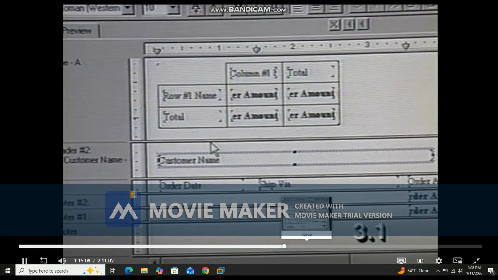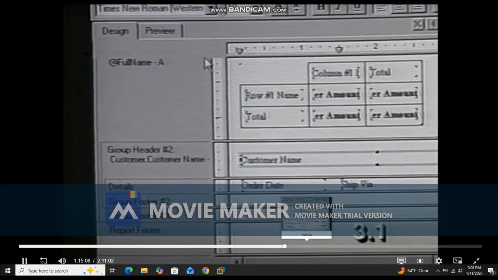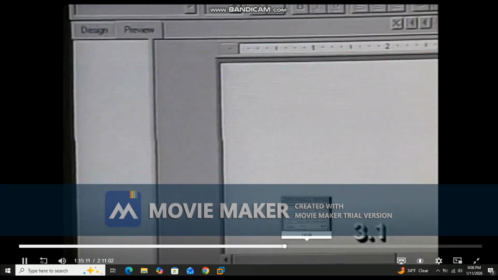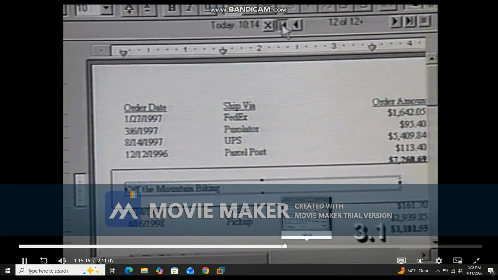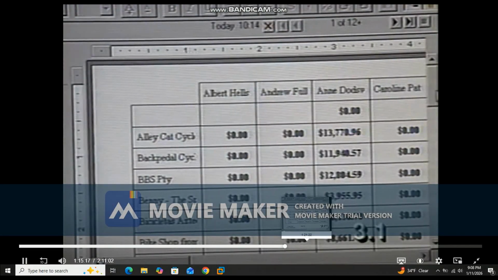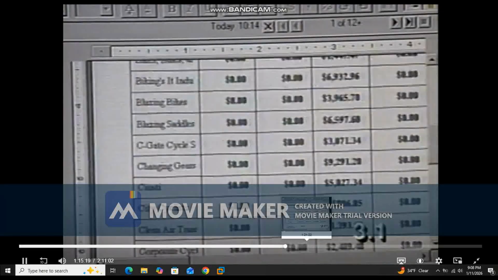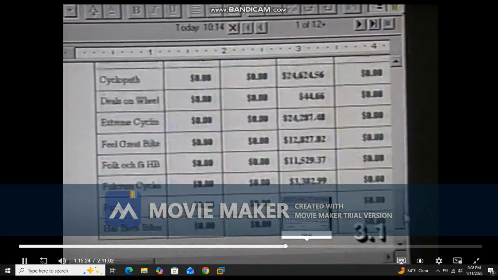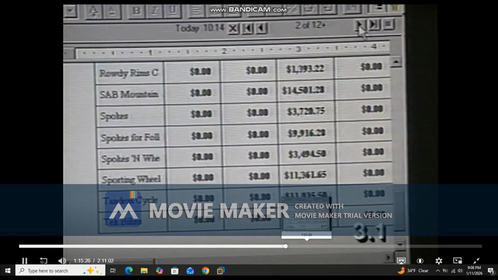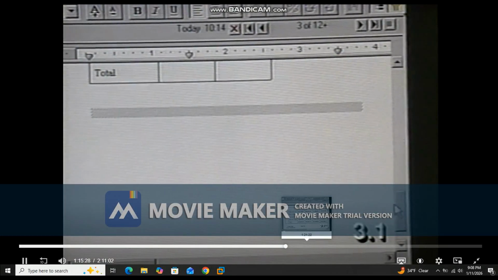Well, now we're ready to preview and see what we came up with. Clicking the Preview tab, let's see what we get. I'm going to go back to the first page of the report. If I look at the first page of the report, that's our original cross-tabulation that shows us every customer by every employee and what was sold. And that's going to continue until the third page.